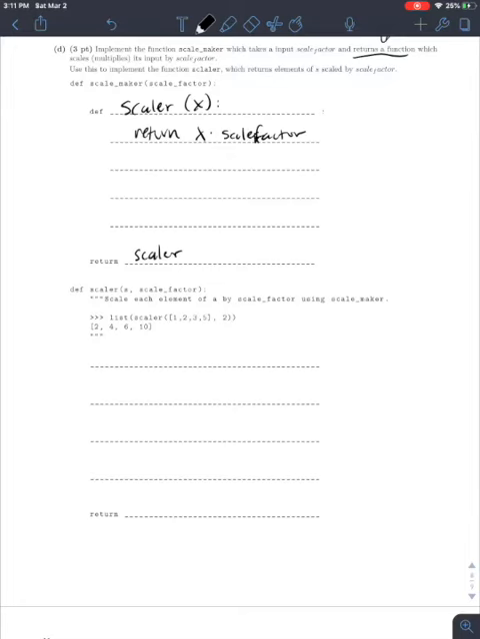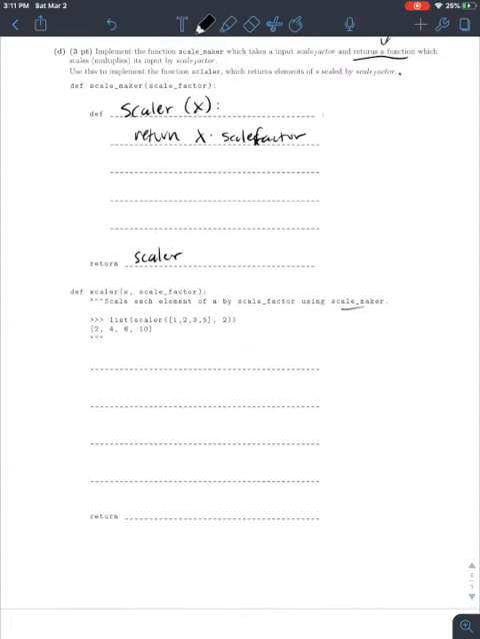So now to do scalar, we're going to be using scale maker because that's kind of what they tell us up here. So I want to scale each element by scale factor and using scale maker. So why don't I just, I could just return a list comprehension, and so actually before we do that, remember that I want to create some function that kind of memorizes that I want to scale by scale factor.